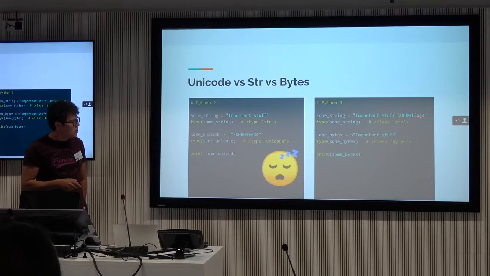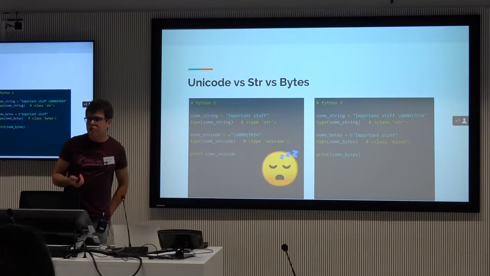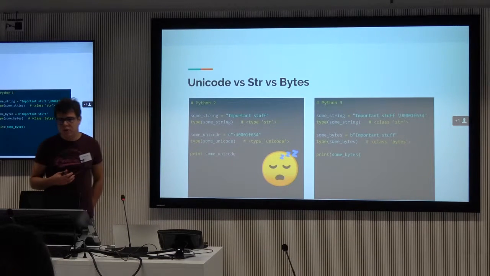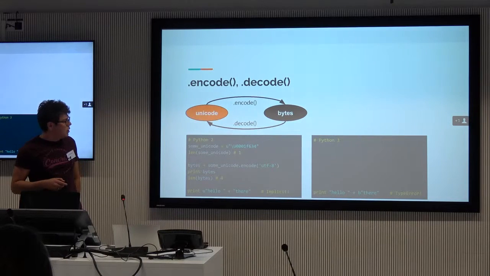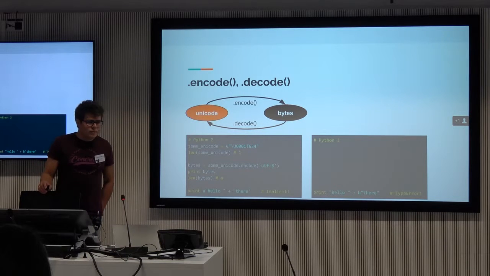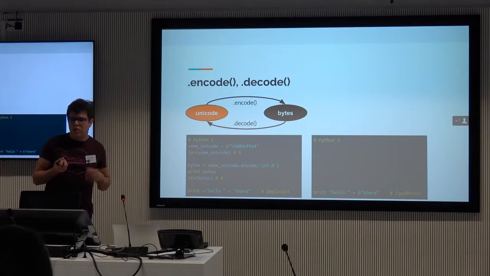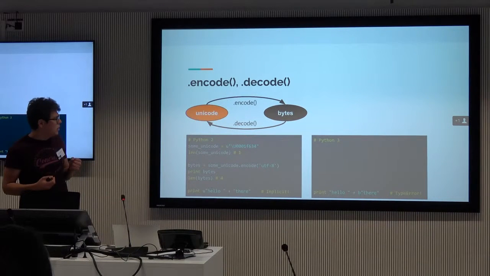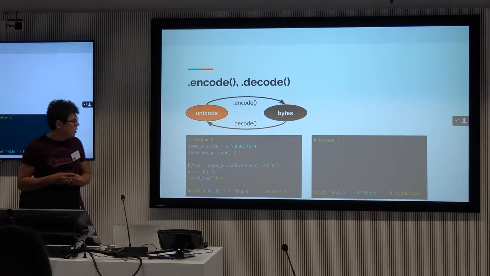And these two types don't equate. So I cannot add a byte string to a Unicode string. I need to first convert it to Unicode and be conscious about it, or I need to convert the Unicode to bytes. In order to achieve that, I have the handy functions encode and decode. If I take a Unicode string and I want to convert it to a set of bytes, I encode it, and I need to provide the encoding I want.